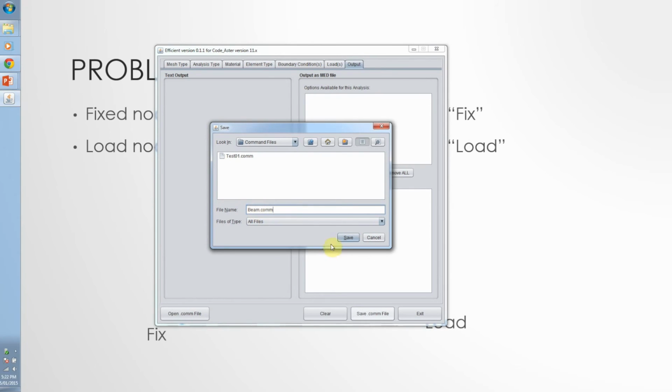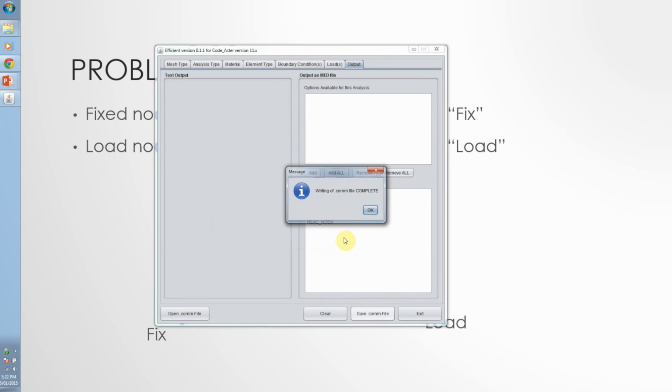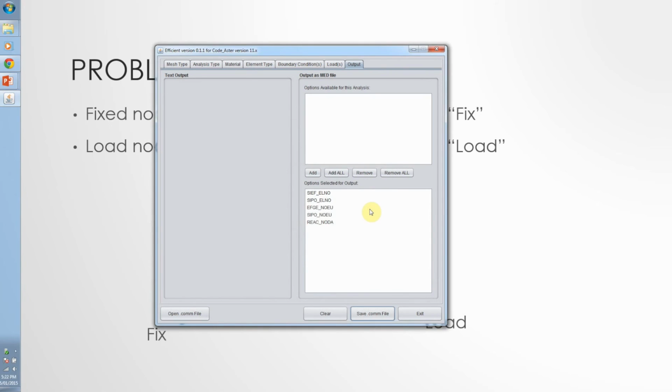Click on Save. When the file will be saved, a confirmation message like this will pop up informing the user for the same. Click on OK. Congratulations! You generated your first command file.